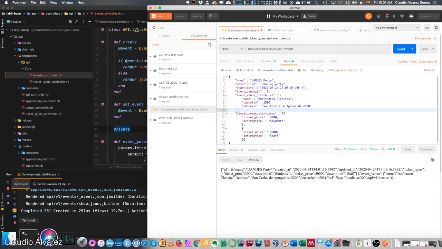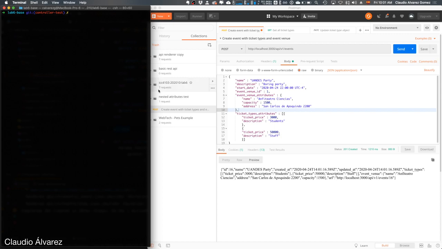Entonces, si yo voy, por ejemplo, ahora a la consola, estoy en la consola acá. Puedo ir a Events, y puedo buscar el 16.